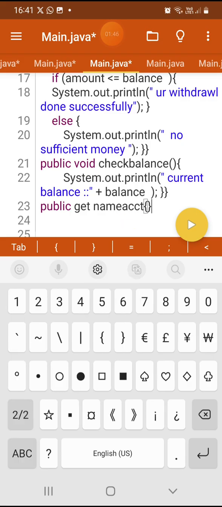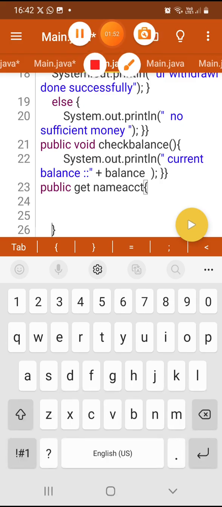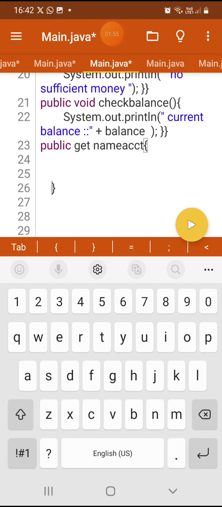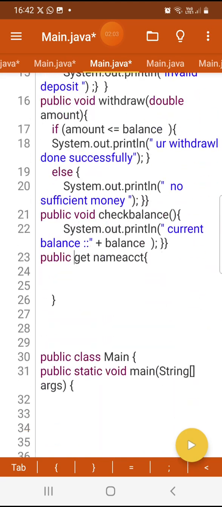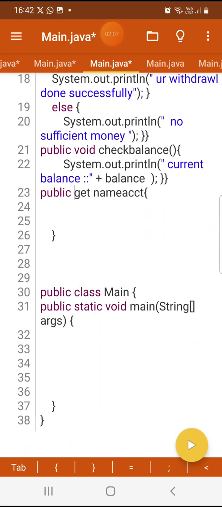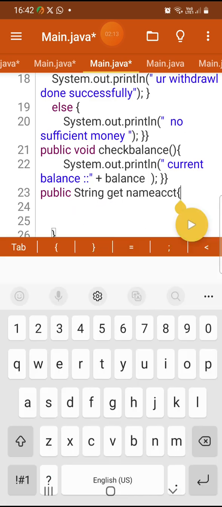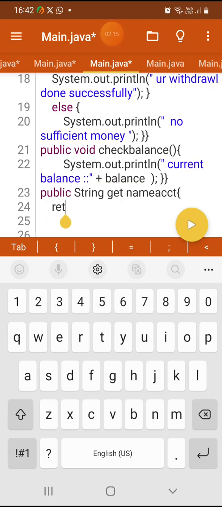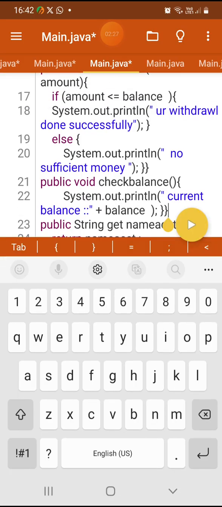Now, this nameAccount is which type? It is a private account, I know that, but it is a String, so we need to mention String here. Now try to understand. And it returns what? The return keyword returns nameAccount. This is the private account. So now what happened? Try to understand here. This is the getter method part.